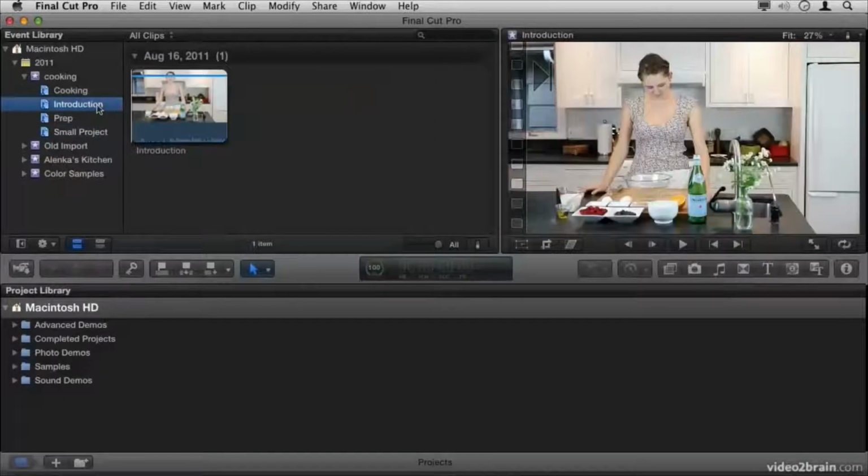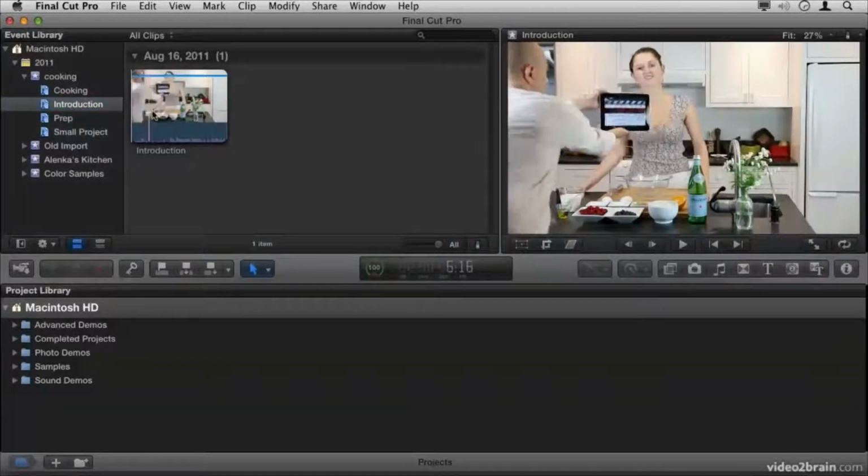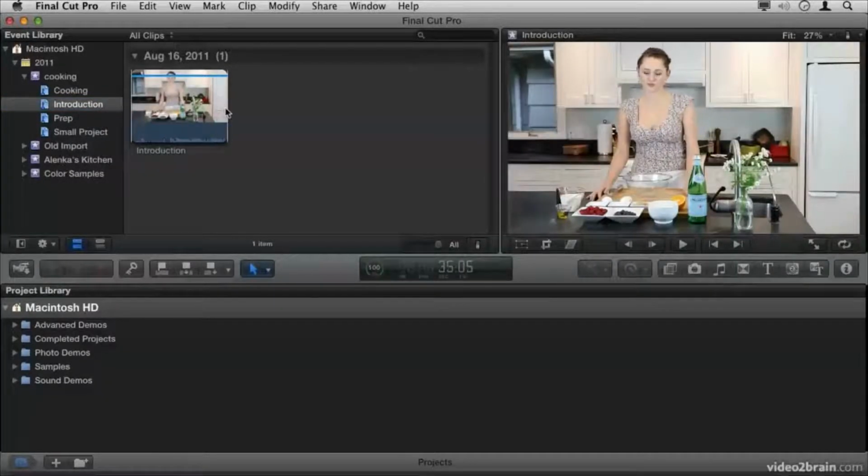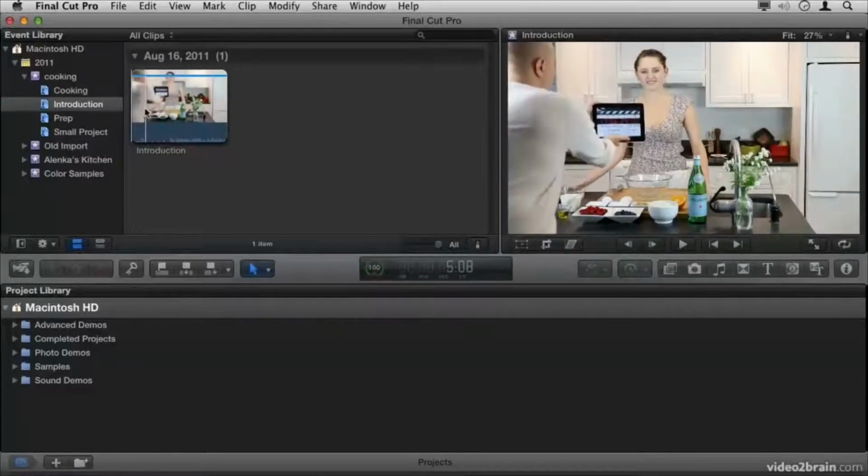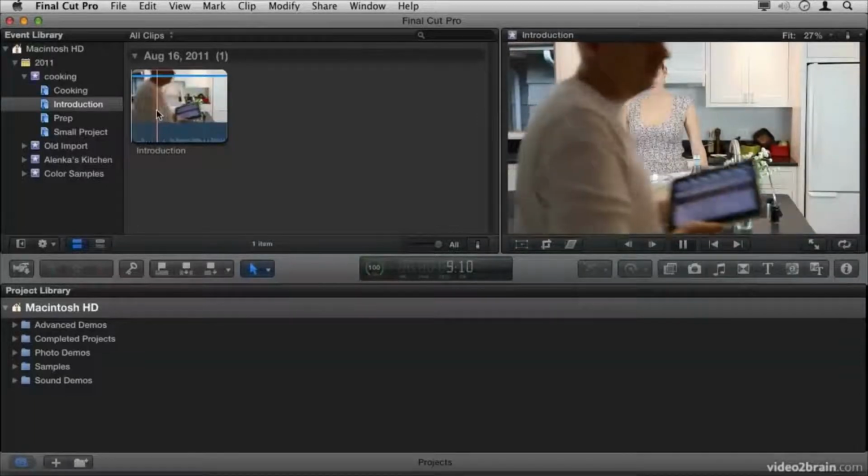Let's start off with Introduction. The first thing we want to do is select a clip or part of a clip and add it to a new project. To see what a clip looks like, you can simply skim your mouse over the clip and see it playing back immediately in the viewer. And at any point where you actually want to start playing it, just tap the spacebar.